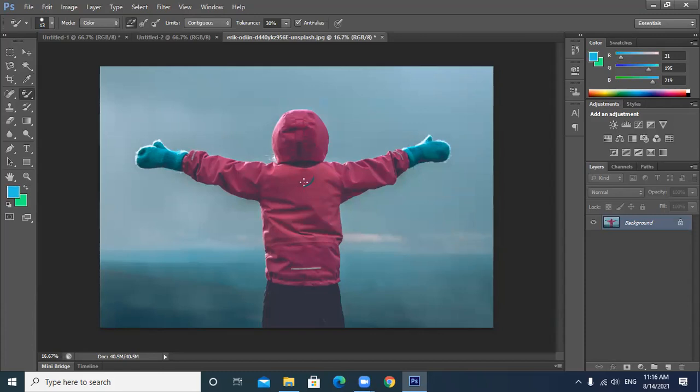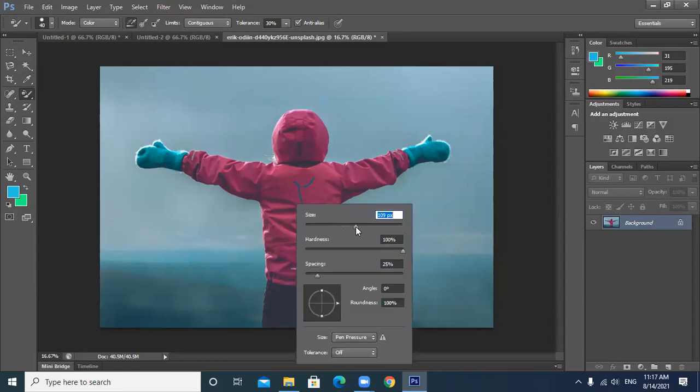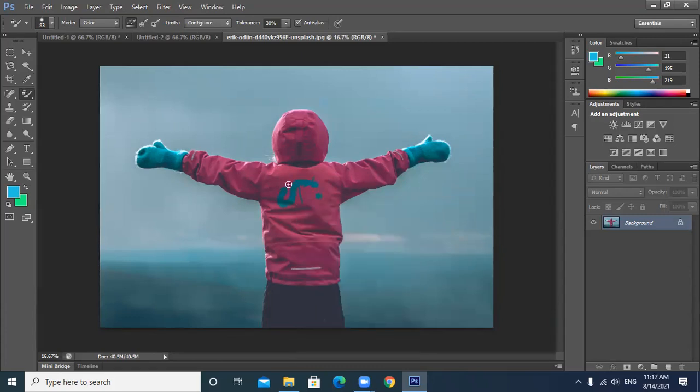So this is the sample pixel I have taken. These are the 3 modes. Okay, and you can increase the size, the hardness, and the spacing. So this way you can change.